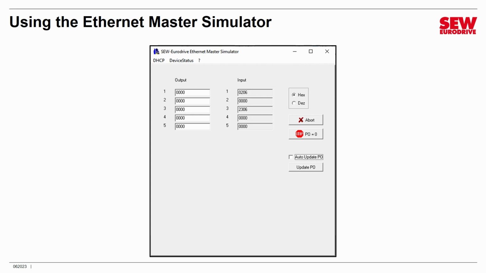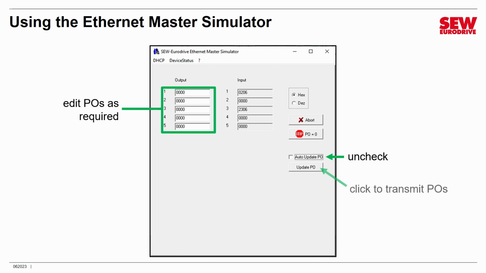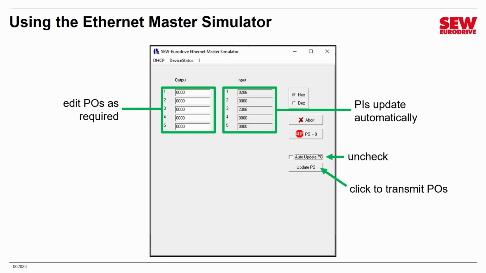You'll be able to enter POs in the first column and you'll be able to see PIs coming back in the second. I recommend that you uncheck the Auto Update PO box. If you don't do this, the minute you type a PO, it will get sent over the field bus. What I prefer to do is set up all my POs first and then click the Update PO button. So uncheck the box, edit the POs as required, click Update PO to transmit the POs, and you'll see the PIs come back automatically in the second column.